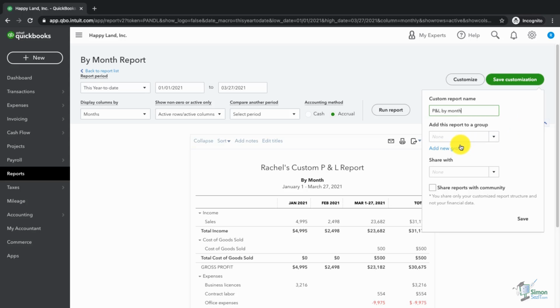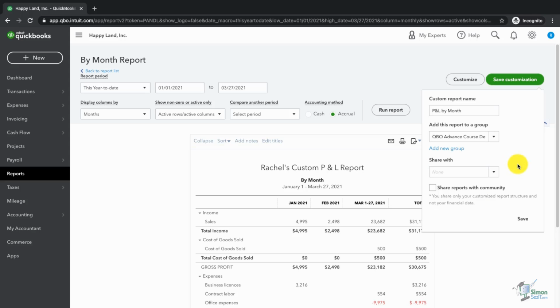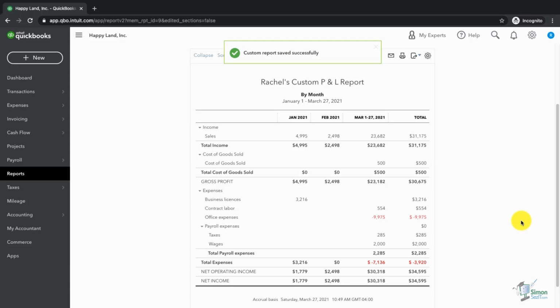I can add the report to a group. In this case, I'm going to add it to a group. I'm going to give it a group name. So I've decided to name my report Profit and Loss by Month. I've decided to add it to a report group that I'm now creating called QBO Advanced Course Demo. I'm going to click Add to create the group name. Then I will click Save to save my report into that group. It says my report has been successfully saved.